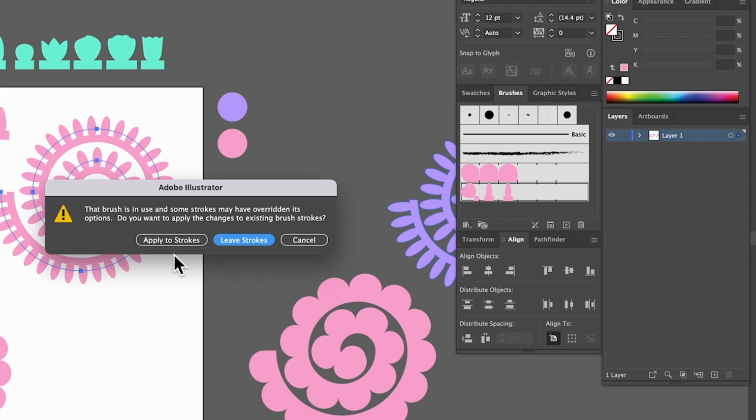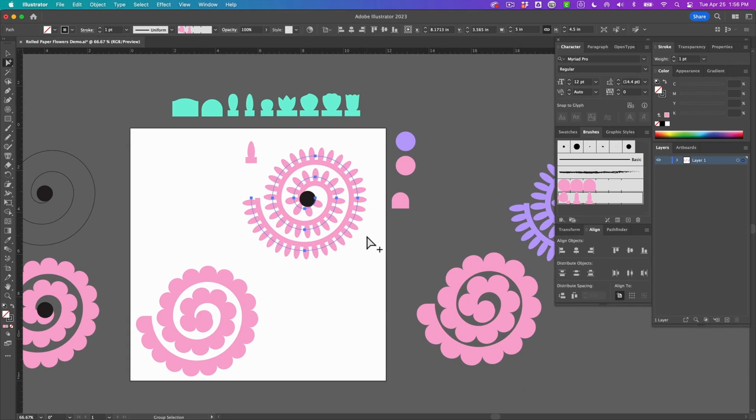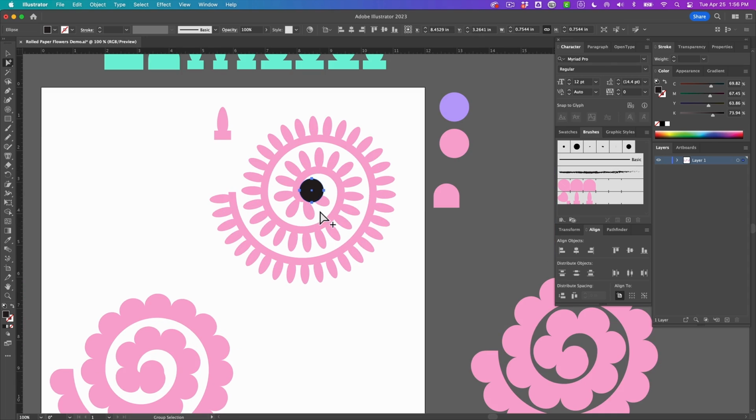Now because we already had this brush applied to a path, Illustrator's asking if we want to update this brush with our changes, or leave them the way they were. In this case, I want to use the new settings, so I'll click Apply to Strokes. Now I'll adjust the center circle so it makes more sense for this design, and once I'm happy, I can expand it into vector shapes.